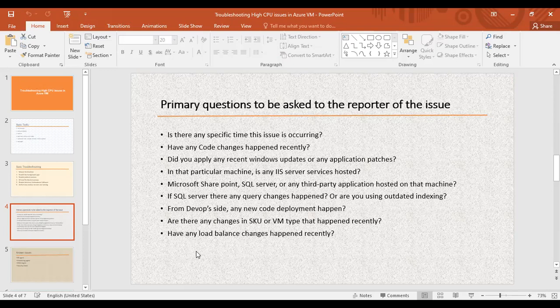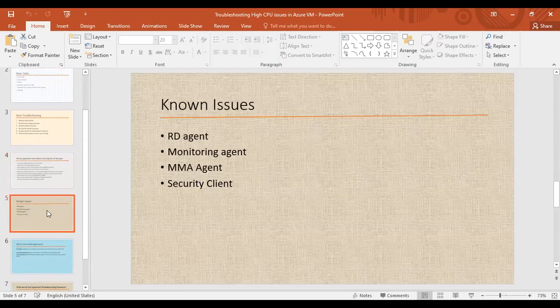So we need to log in and verify how many users are connected to that particular machine, how many users are in active state, and how many are in disabled state. We'll disconnect those accounts which are not active, and we'll ask the user to check the CPU performance again. So that is one path.